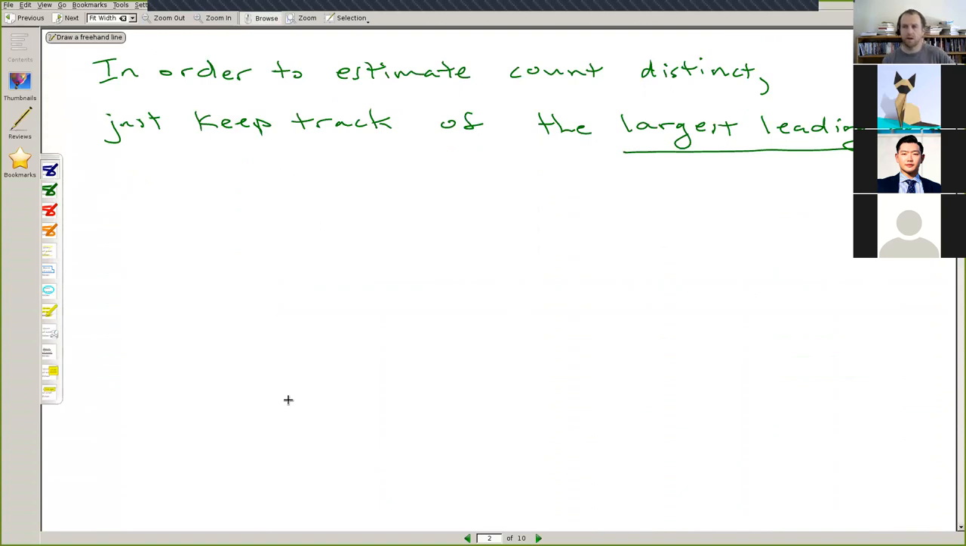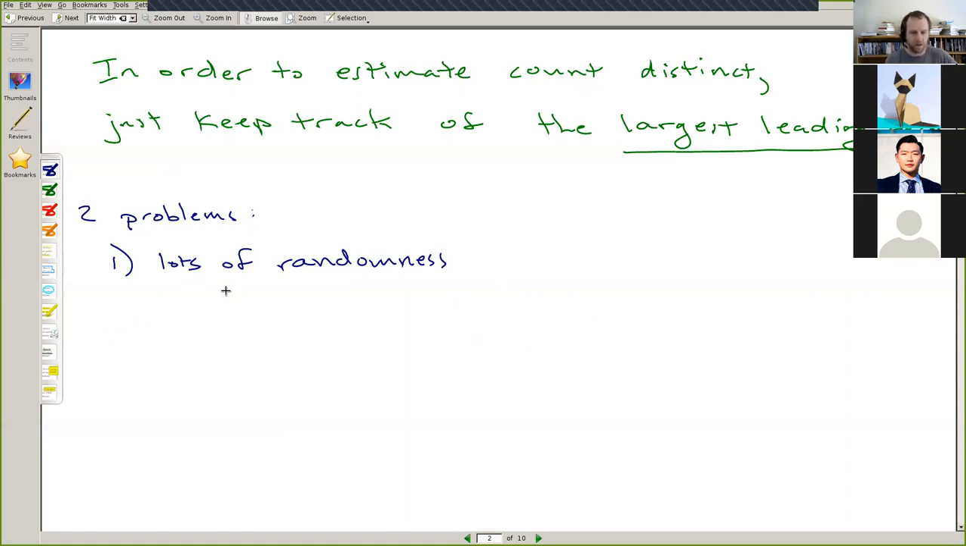Let's see. Hopefully this might make sense to you, but you see that there might be some problems with it. Two possible problems are: the first, and I guess most obvious, is that there's just a lot of randomness involved in this. It's very possible that we get really unlucky with our first element, and it just happens to be all zeros, and now our estimate is thrown way off. If we have a hash function that's not carefully designed, then a malicious attacker could even carefully construct an item, put it into our data set, that hashes to something that contains a lot of zeros and throws off our estimates. So we're vulnerable to this sort of randomness.